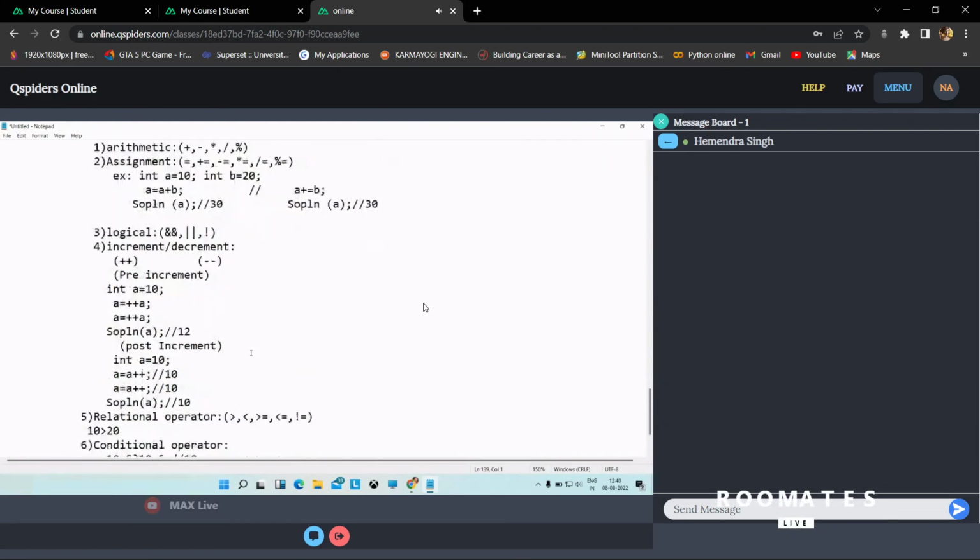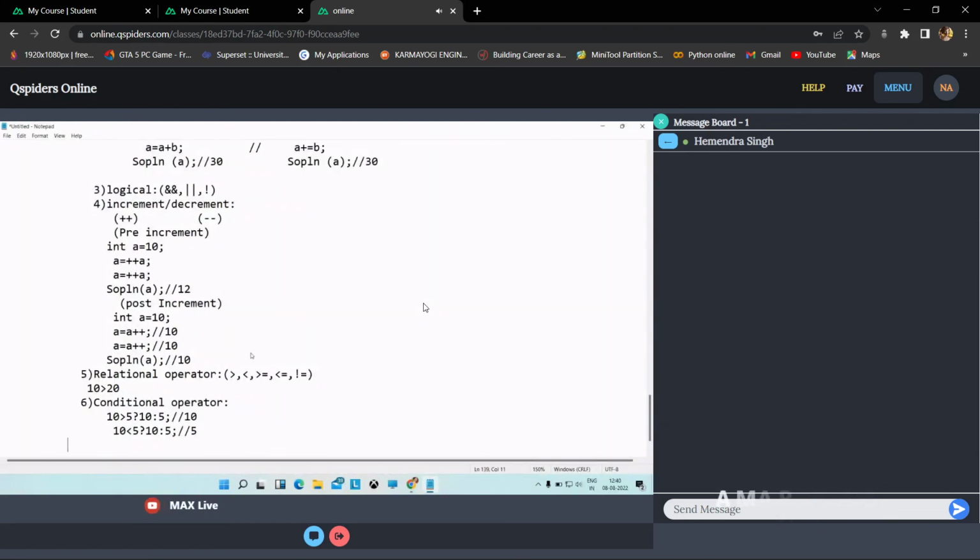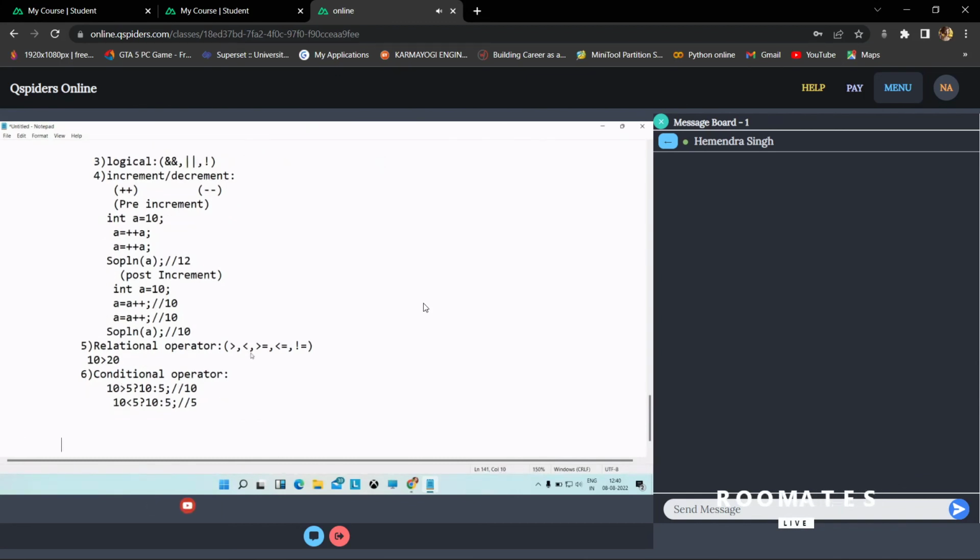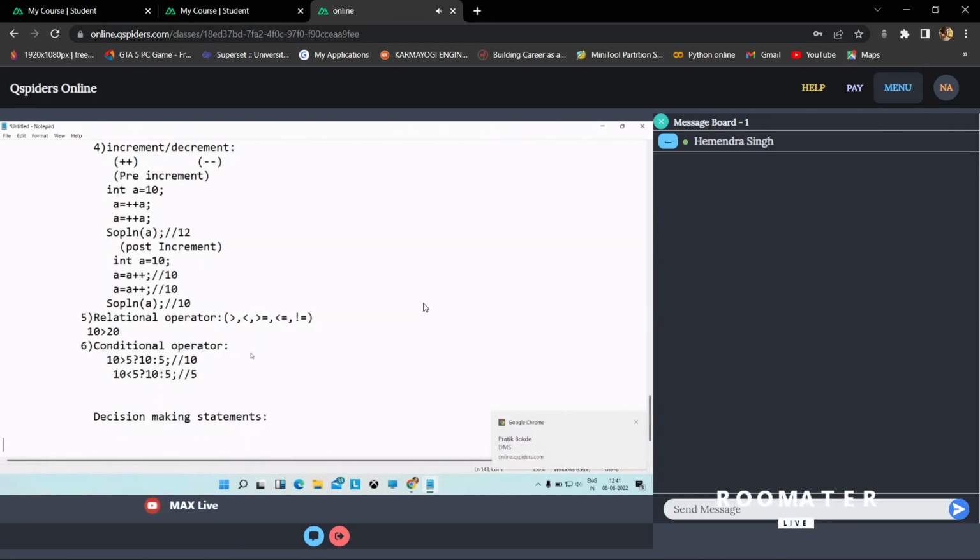These are all about operators. Next, we'll see something important, that is decision making statements. So what are these decision making statements?